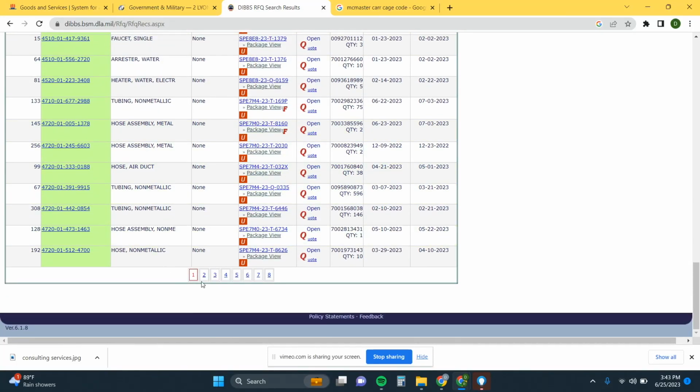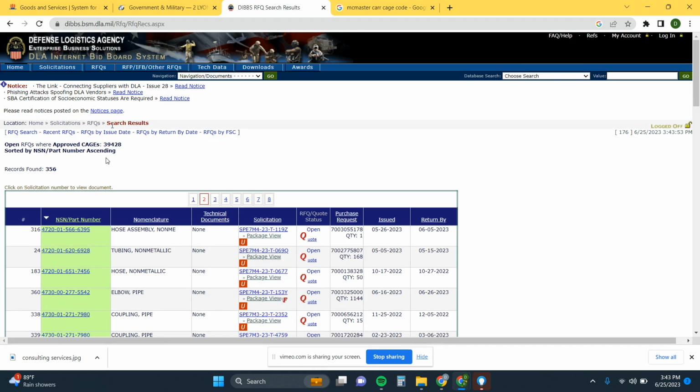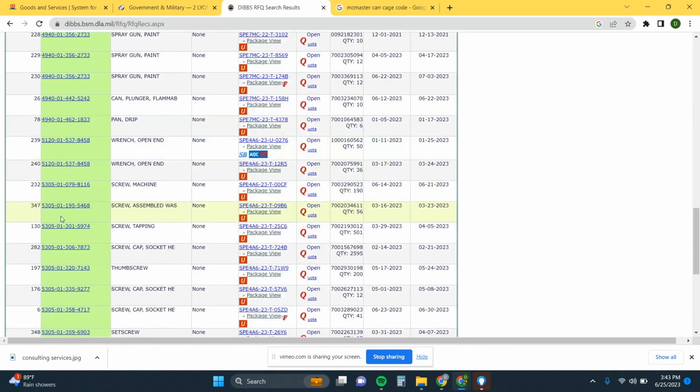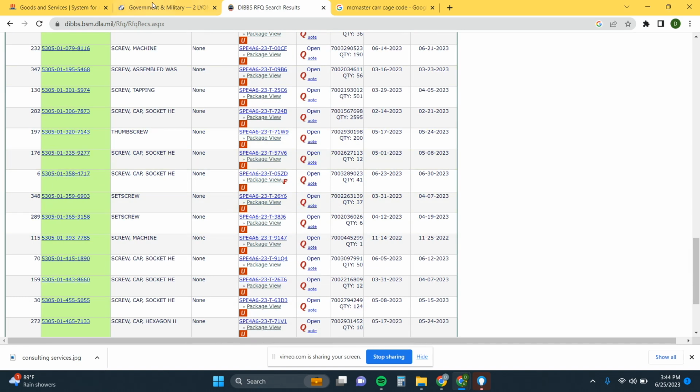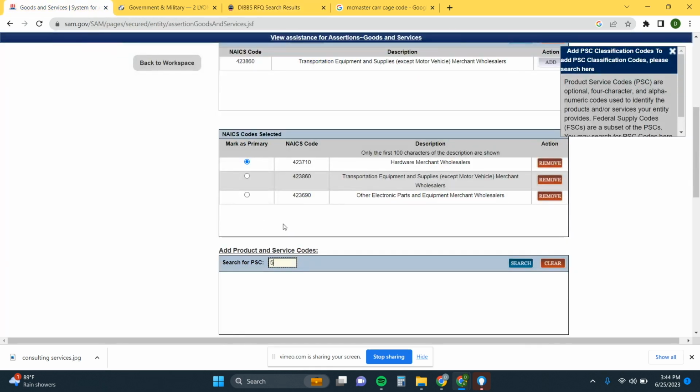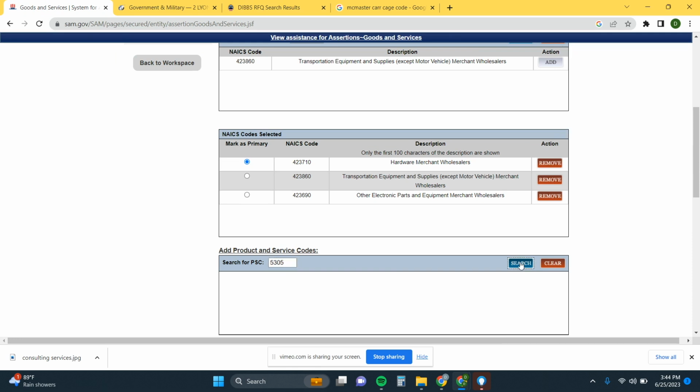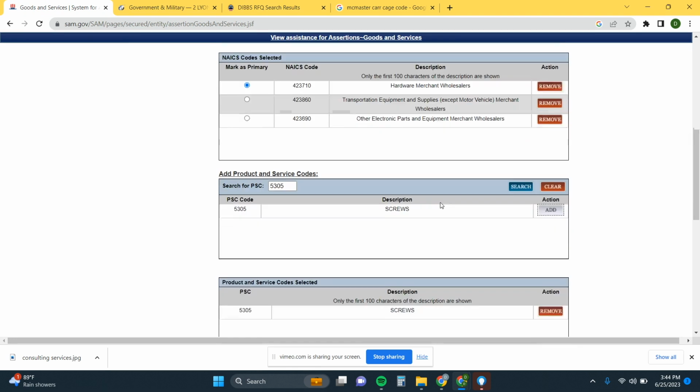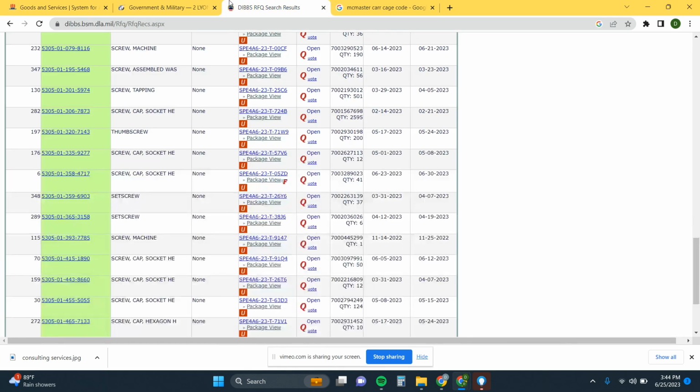So we're gonna come here. They have a bunch of hoses and stuff, but that's not what we wanna work on. We want to do the 5-3, everything that starts with 5-3. This is primarily what I'm gonna have you guys start bidding on, screws, bolts, low cost, low risk things. So we'll add 5305. So we'll add those screws.